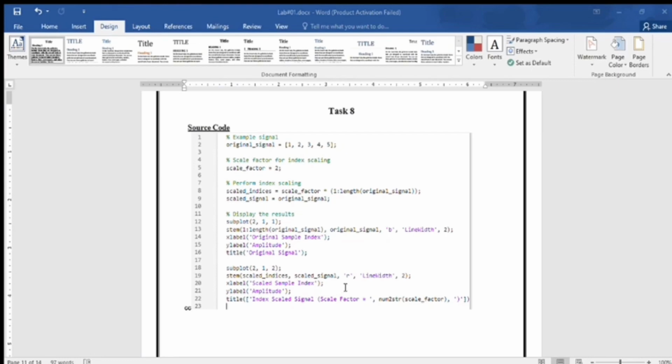So what we did in that task is we first defined an example signal, then specified the amount by which the signal will be scaled. Then we compute the scale indices based on the original signal length and the scale factor. In this case, the signal itself is not scaled, only the indices are scaled. Then we use the subplots for displaying the original and scaled signal.